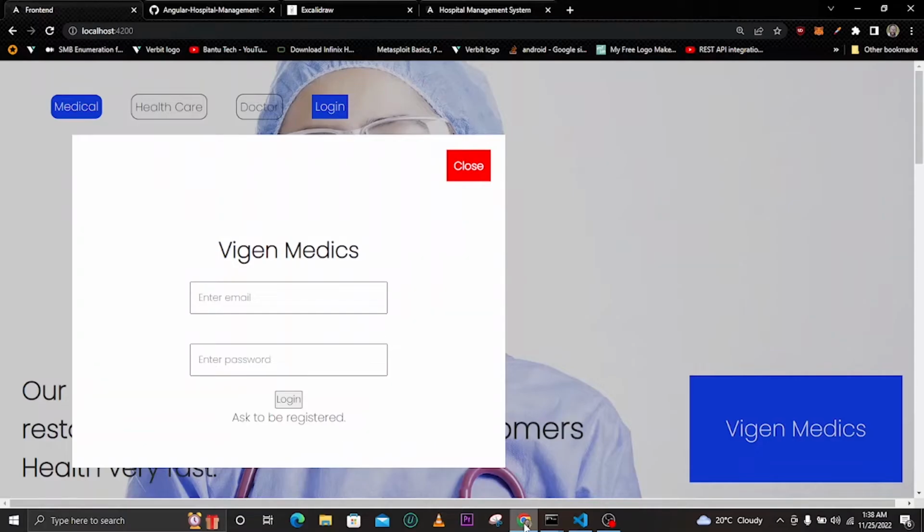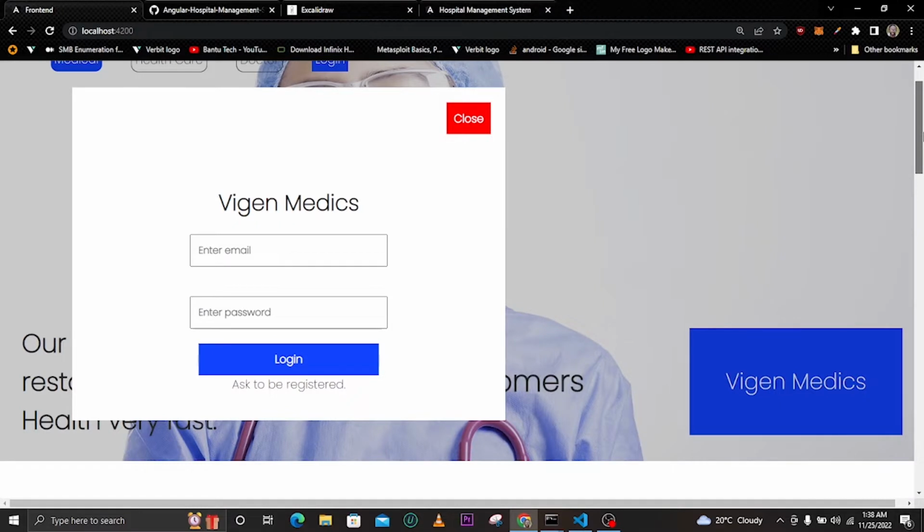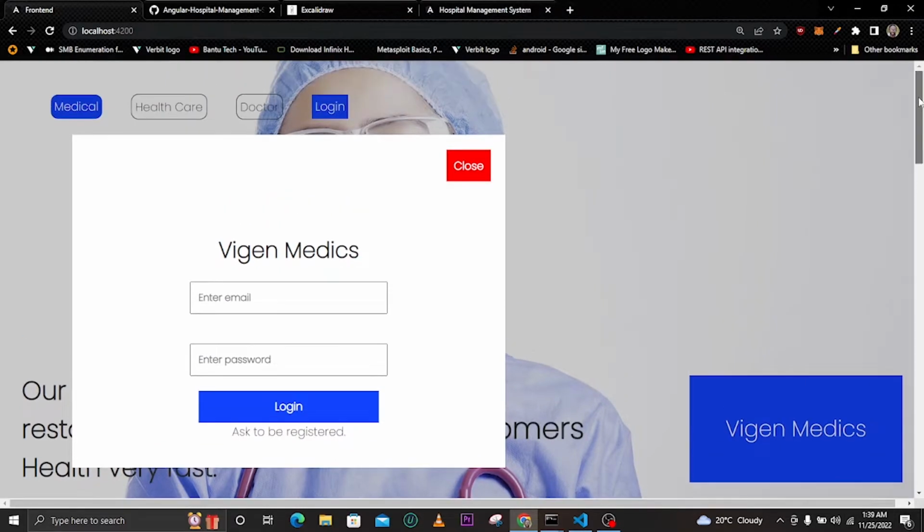Let us see how it looks. So we can see now we have that modal there. So you can see it appears great.